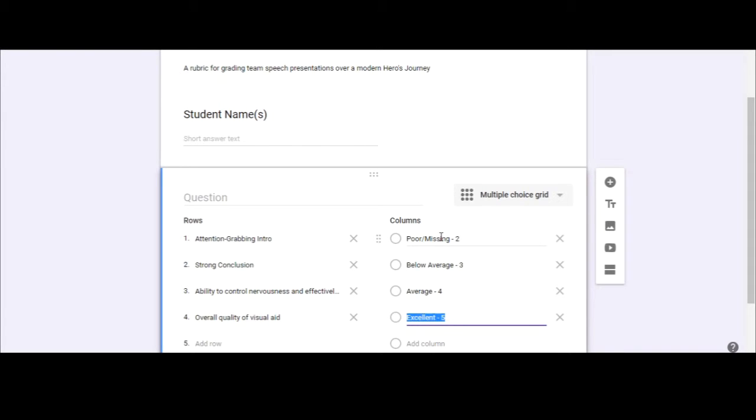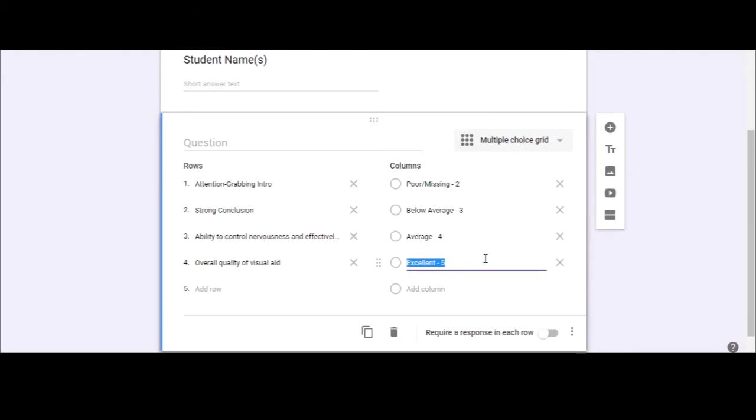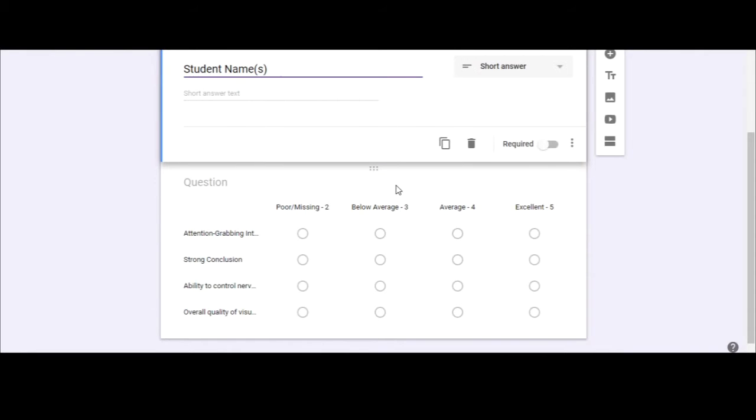When you have completed your columns, your form should look something like this. When you click away from the question, you will see that your question changes into a format that includes the rows and the columns the way they will look for your students. This is a good chance to double check and make sure that your rubric looks correct.